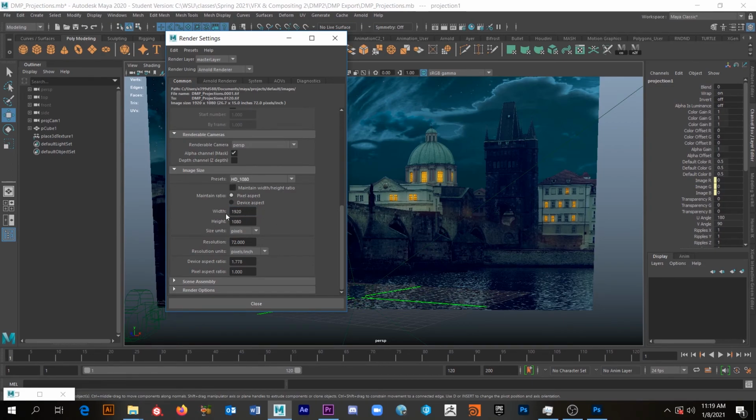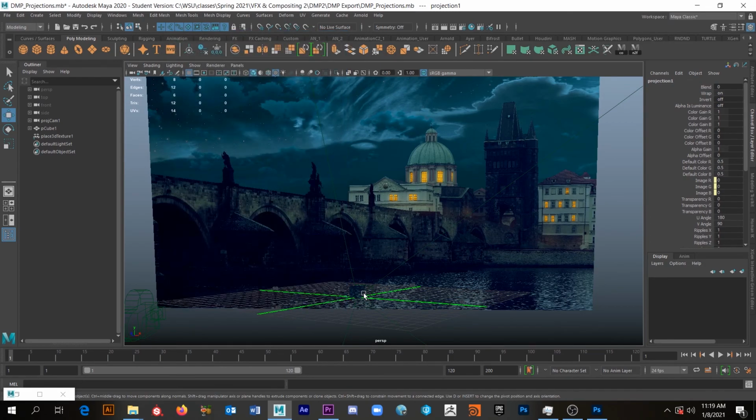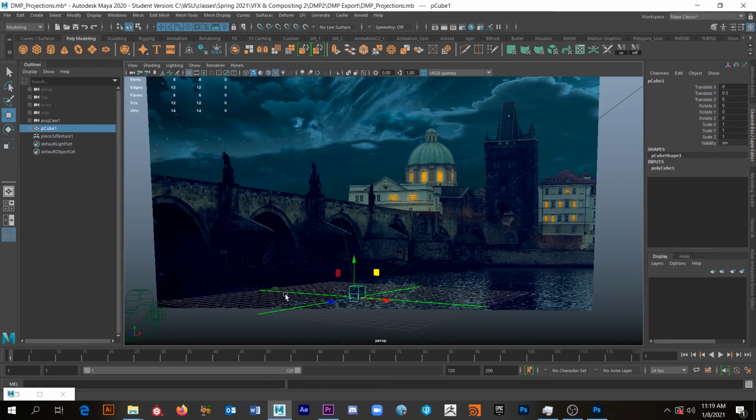All right, cool. So this is all set. We've got the correct aspect ratio, and now we're ready to start working things. So let's do this. Let's scale this up, and let's move it over. I'm going to scale it up some more.